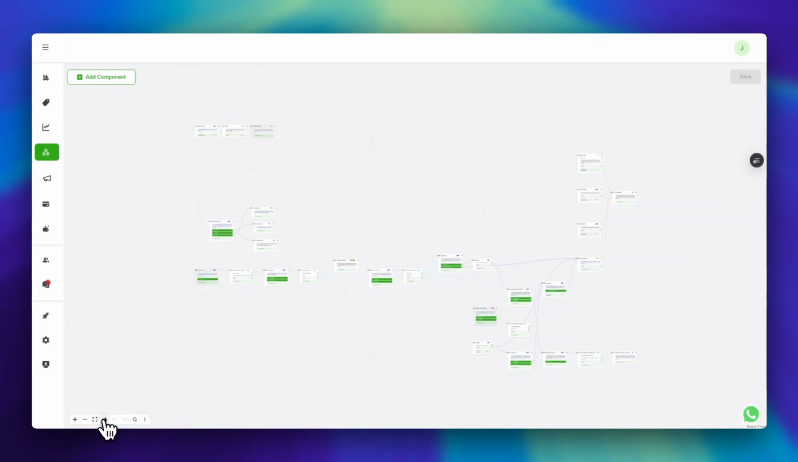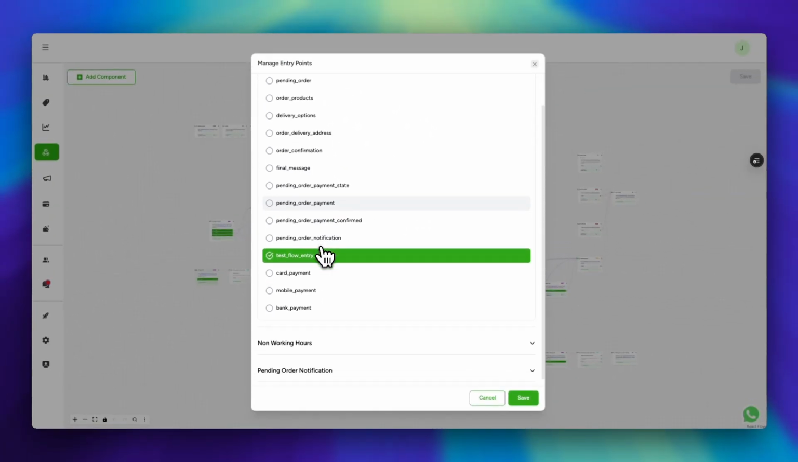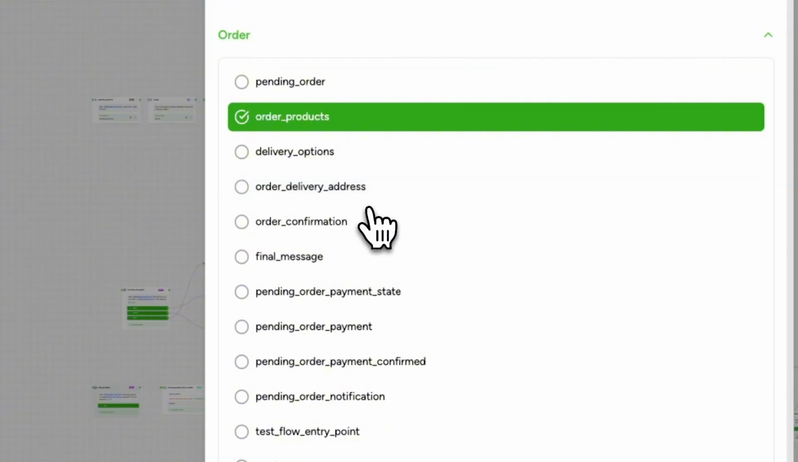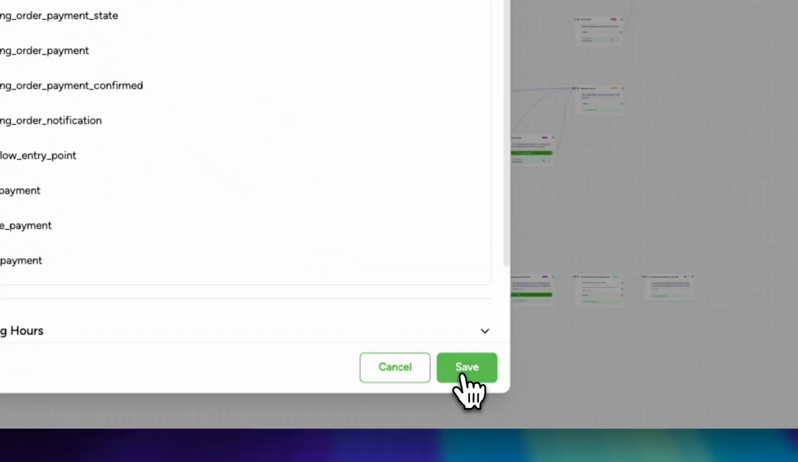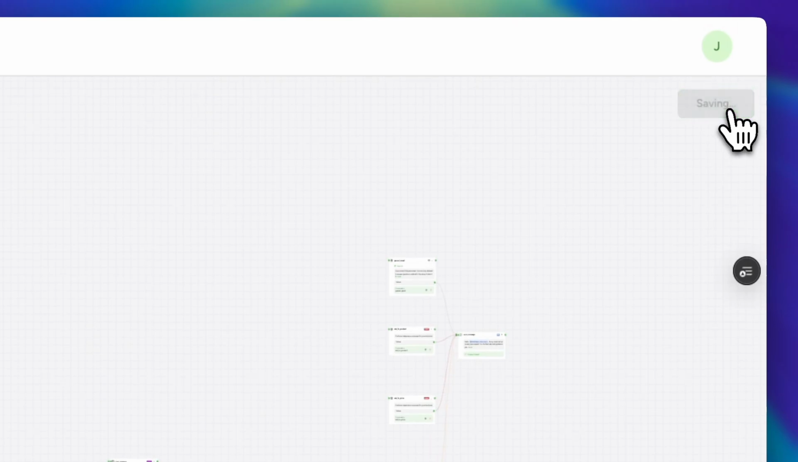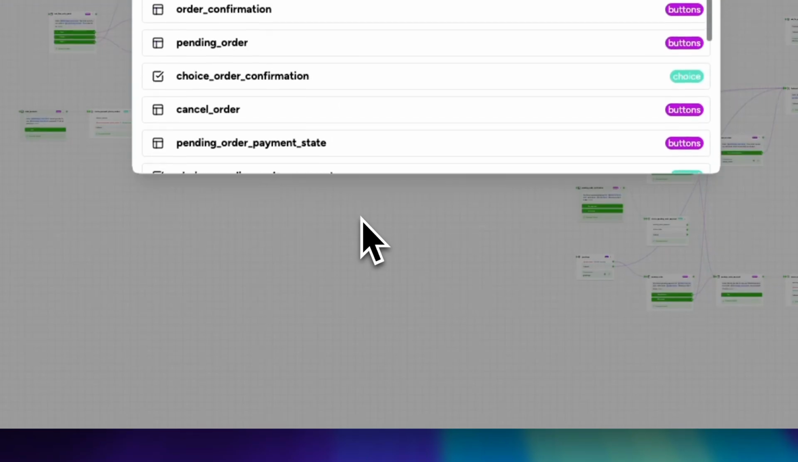Also, there's this button down here, you can use it for, like, searching, zooming. One thing I want to show you is how we can change the entry point. You see there's two flows. Go to configure entry point, and then just change it to order product. This is what tells where the flow should begin when someone places an order. So we're going to change and save. Right now the flow will start on order product.